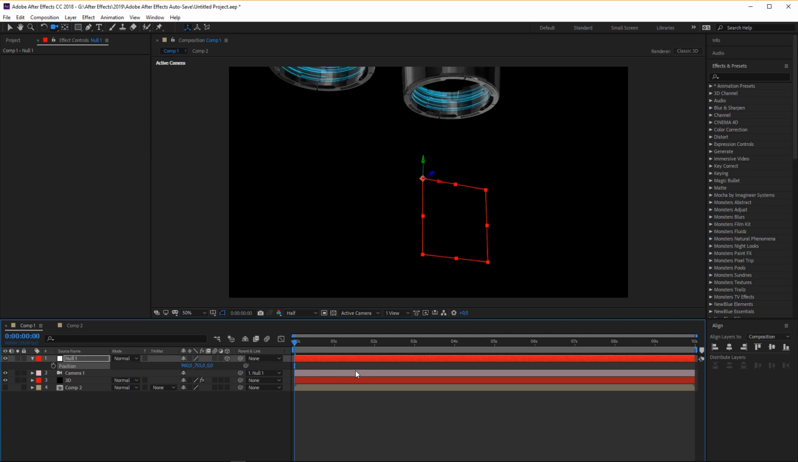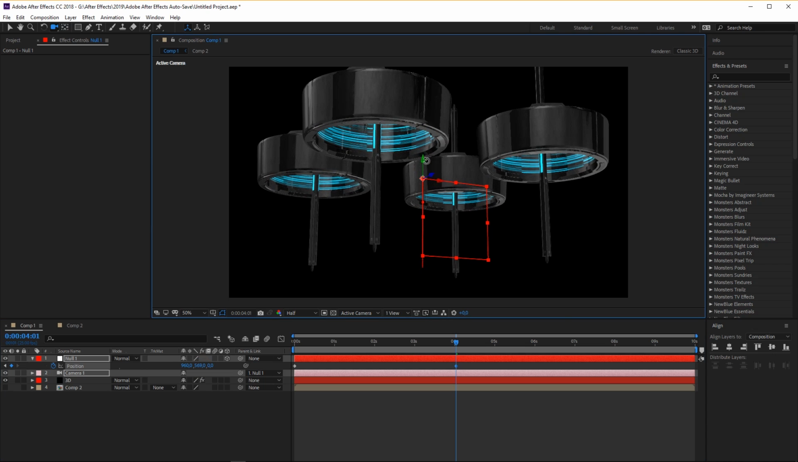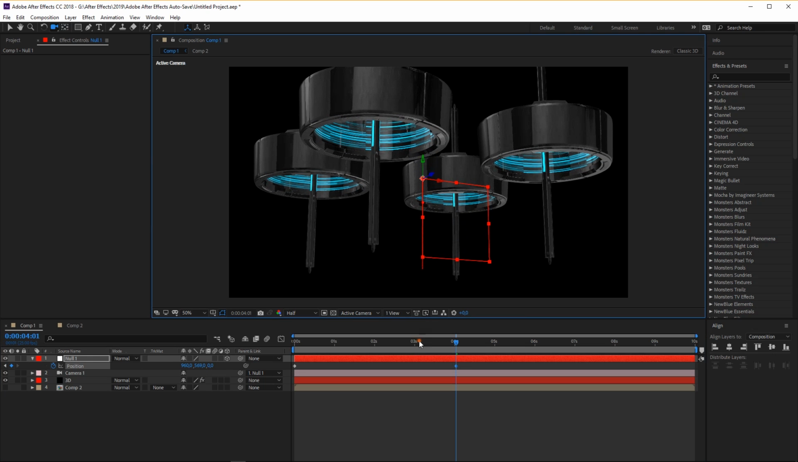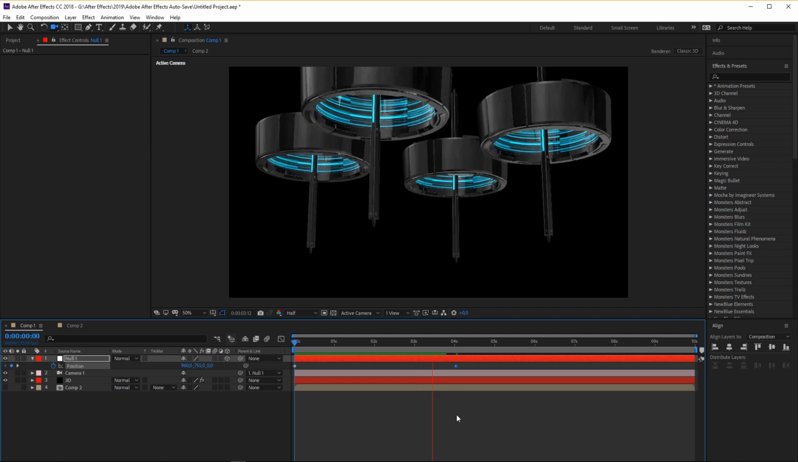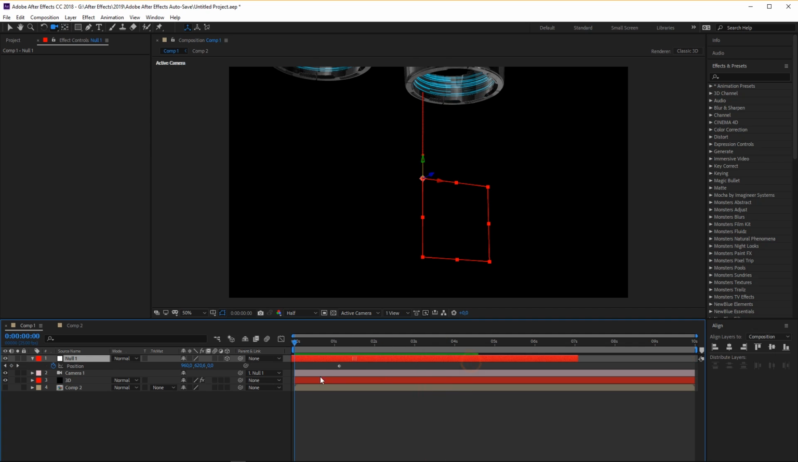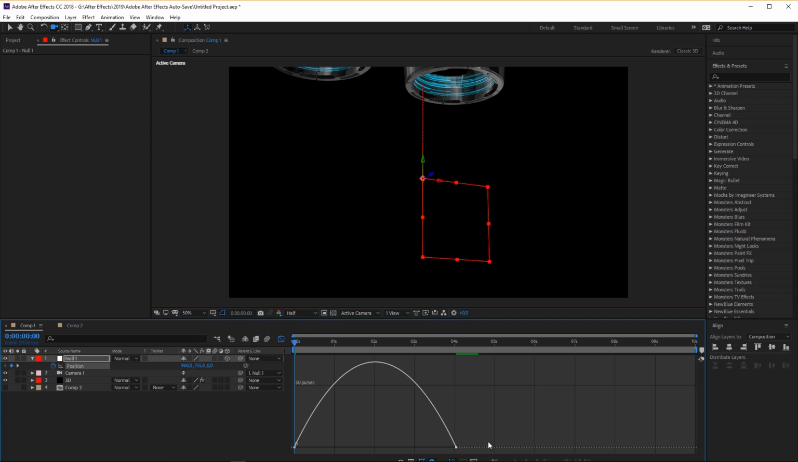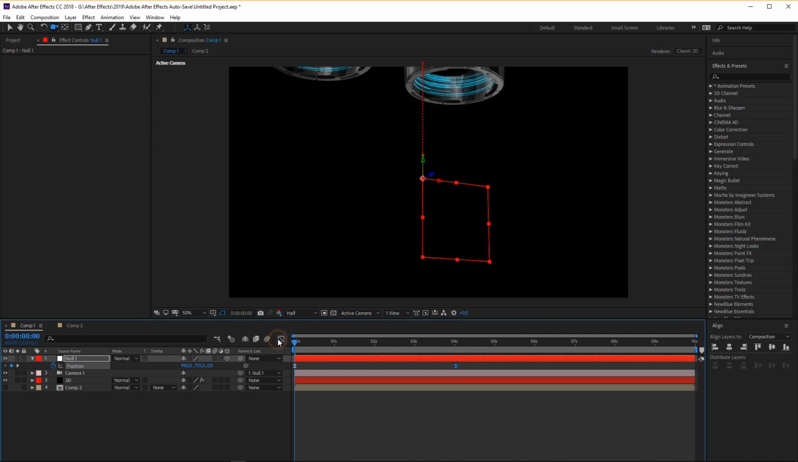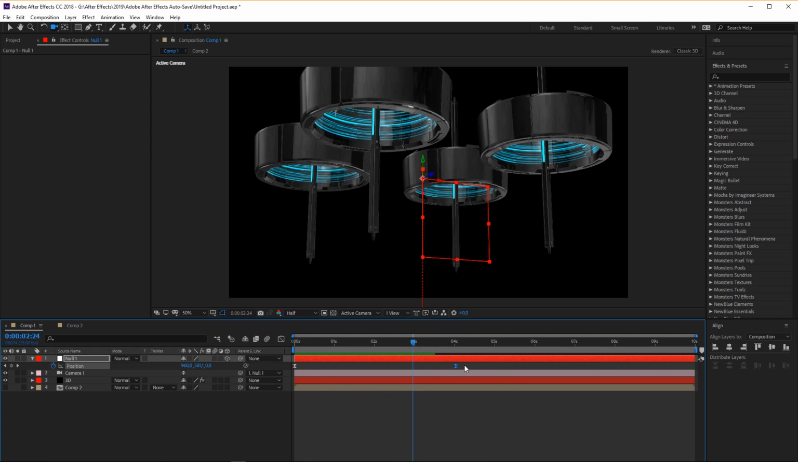So just gonna put it about here, and then hit a keyframe, go to about 4 seconds, and then bring it down. And let's see what we have. All right, and let's grab our keyframes, easy ease. There we go. Just gonna put about 3 seconds.